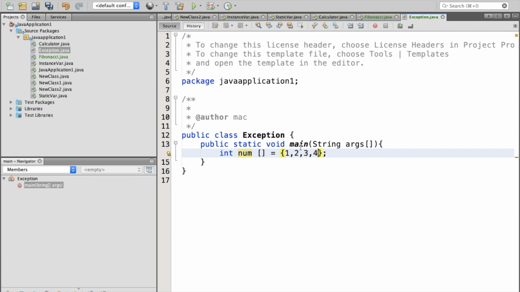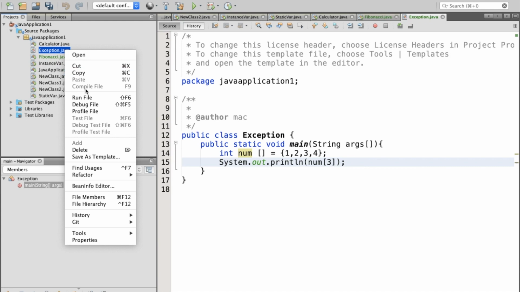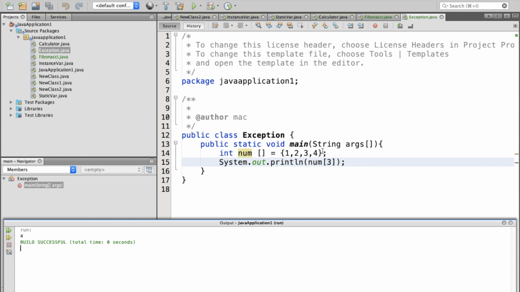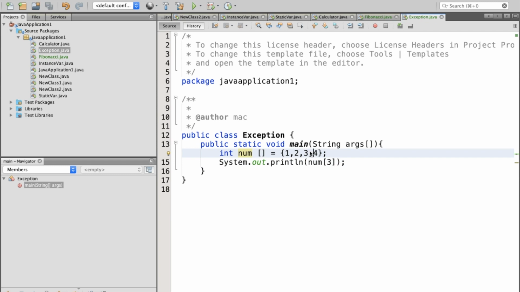So let's try to print out, System.out.println, the element at index 3, counting 0, 1, 2, 3. Let's run this and see. Okay, so we get 4 because this is the third index, when you start counting from 0: 0, 1, 2, and 3. Okay, we get 4.